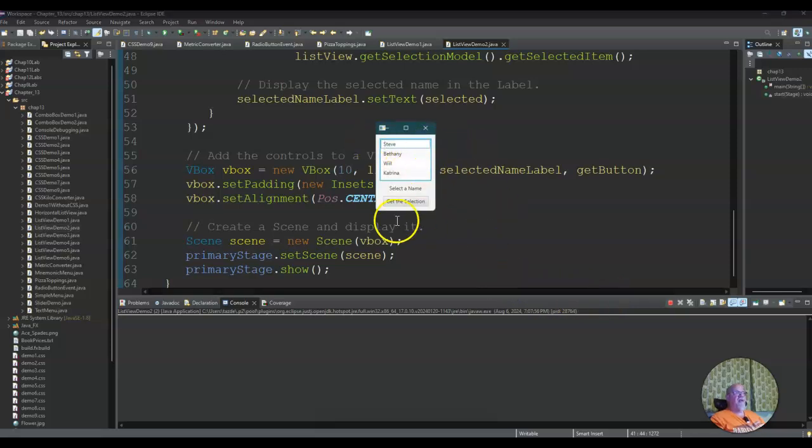And again, don't select anything, but when I click on Get Selected, note it says nothing selected. Then I can click Steve, show Steve. I can click Bethany. Now, let's try this. I'm going to click Bethany. I'm going to hold down my Control key. I'm going to try to click on something else, and I can't. So I can only select one at a time.